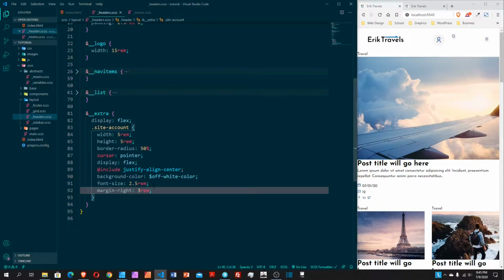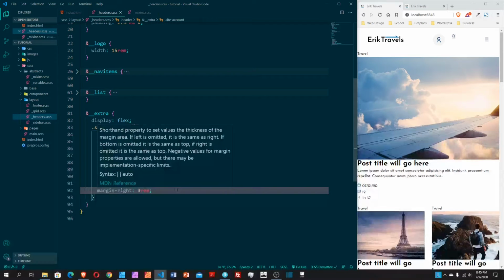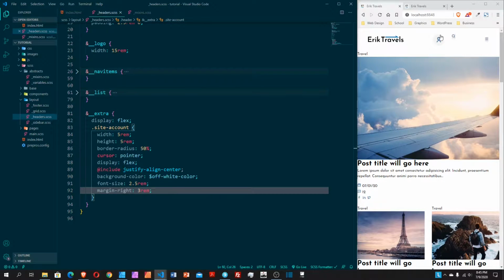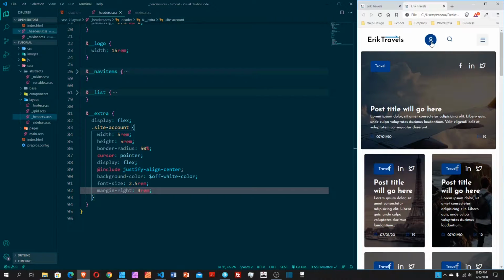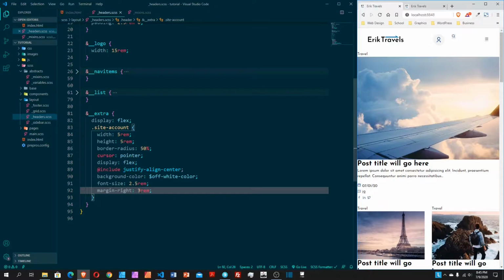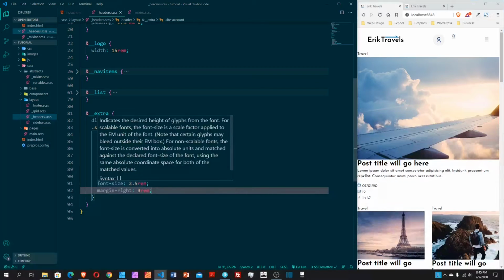So with that, we want to change the background color when we hover over it, as you can see right here. See? So let's do that. So first I'll add a transition.